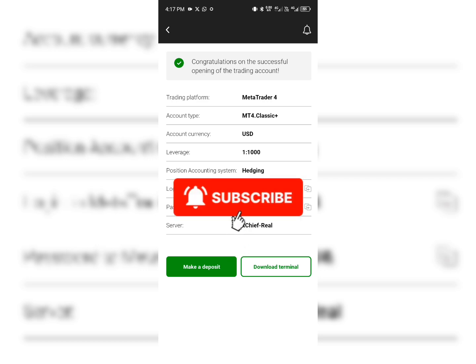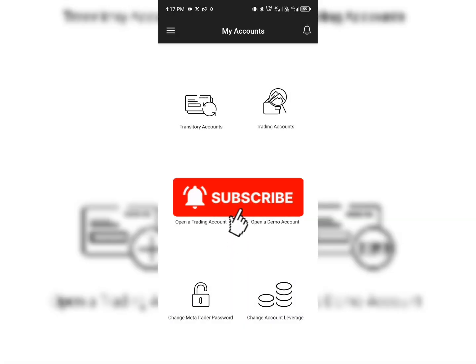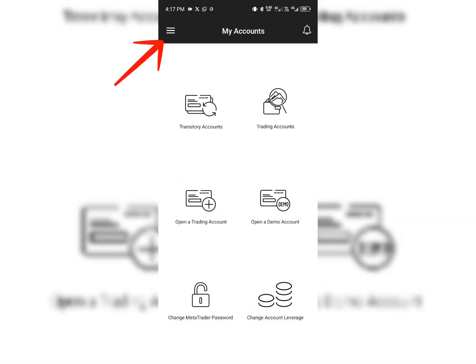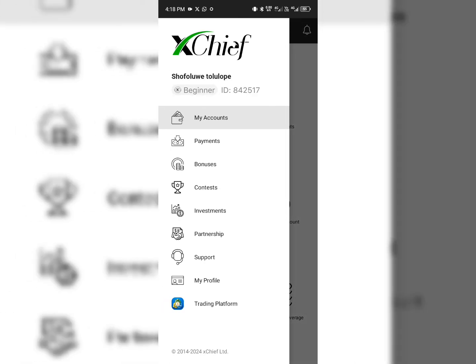Now you see I just clicked on continue and it's loading. So you just have to wait for it to finish loading, and you see the account has been created. And after that, you go back, click on this arrow right here at the top, which will take you to the main menu where you'd have to claim the bonus.